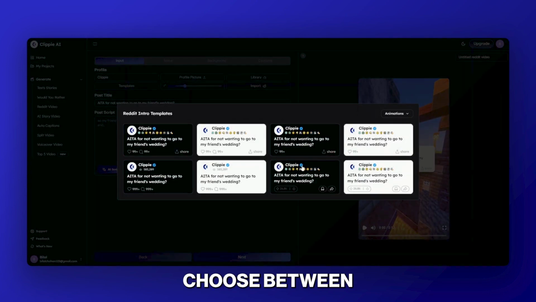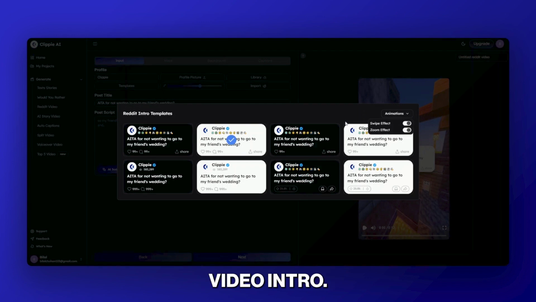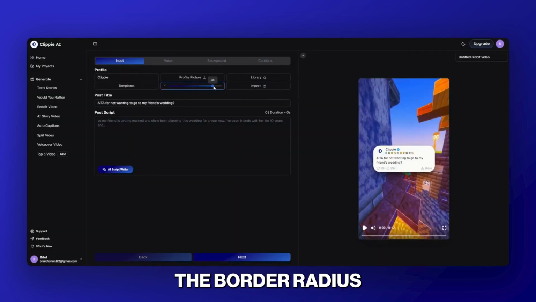Here you can choose between both light and dark mode options, and also add template animations for the video intro. You can then customize the border radius.